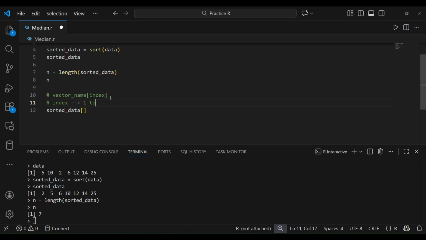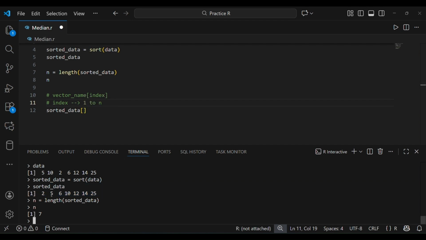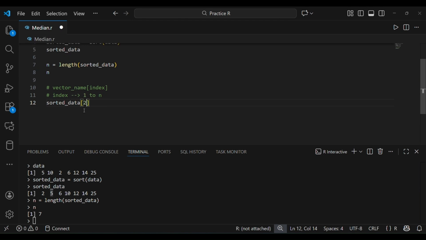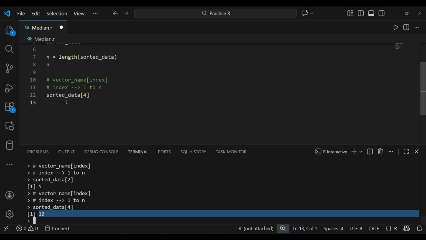So consider this is our sorted data that we have calculated earlier. So for example, we want to access 5. So the index of the 5 is 2. I will write 2 inside these square brackets, and let's print it. Here it is. We got 5. So suppose we want to access the fourth value. I will write 4 inside the square brackets, and I will print it. Here it is. We got 10. In this way, we access or extract the values present in the vector.